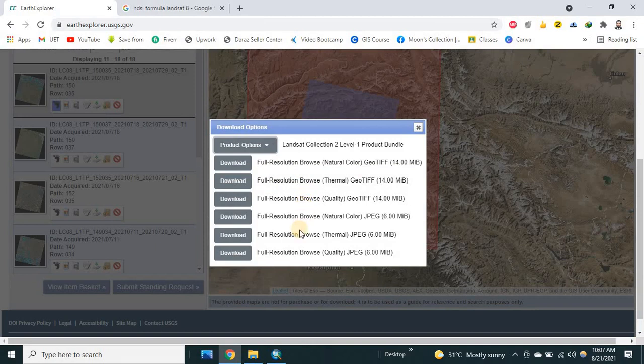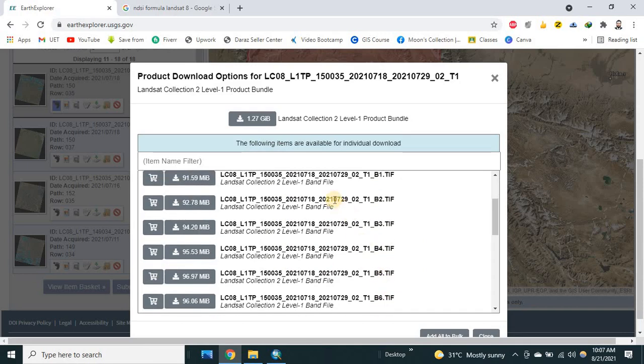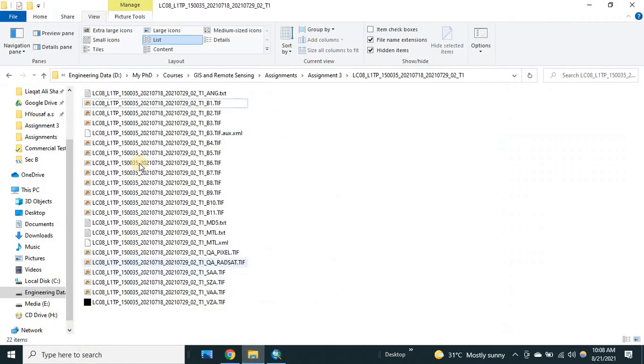And you can see that there are various images. You can see that there are different bands, band 10, band 11, band 1, 2, 3. So I want to download this as a bulk, so I will click here. Since I have already downloaded these images, after downloading this, I directly go to my files. So these are the images which I have downloaded.